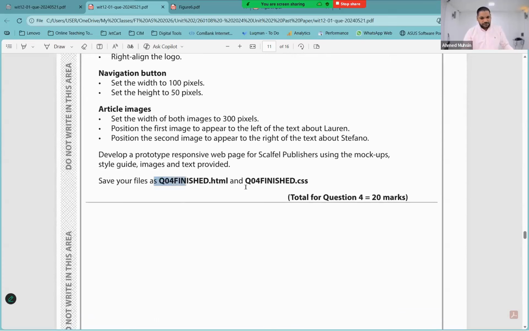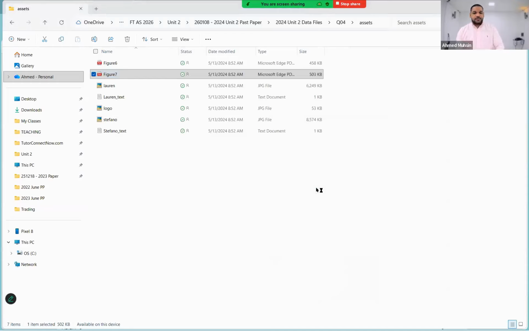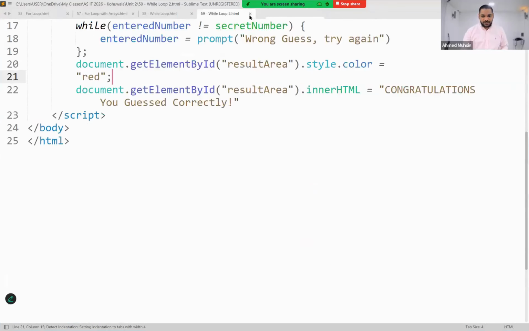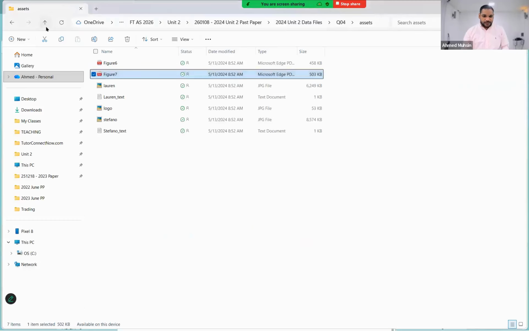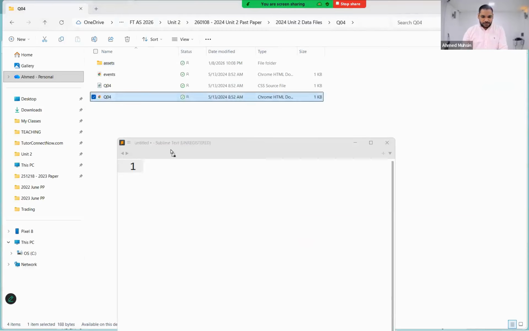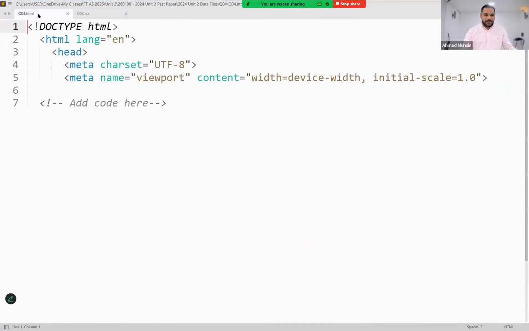Everybody, can we first save our files appropriately? Can we first open up Q04 and save it as Q04 finished? And then can we open up Q04.css and save it as Q04 finished.css? Can we do that first, everybody? So I'm going to open up Sublime Text. Let's close these 2. I don't need this. These are all my previous class files. What do I need? I need these 2, Q04 and then Q04.css. So can you all save them appropriately now?